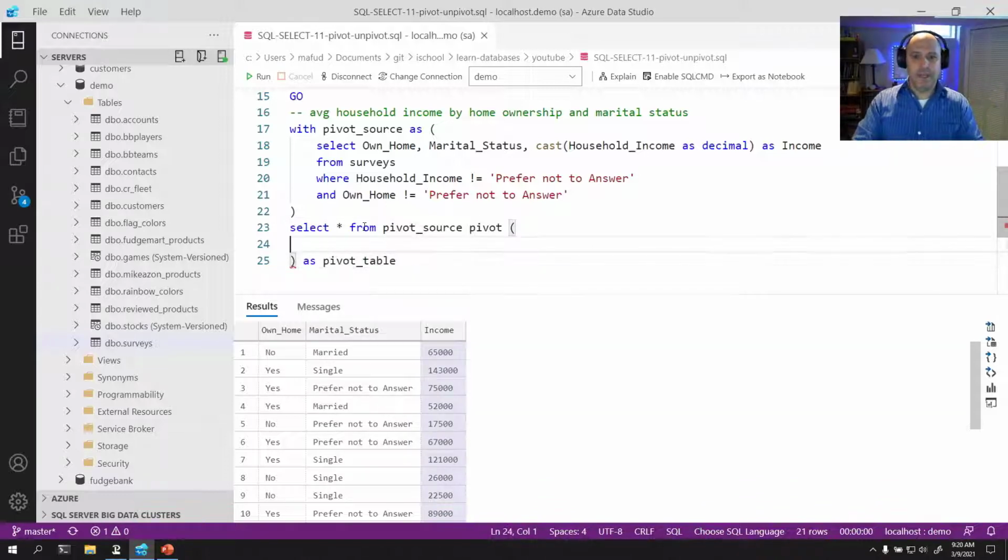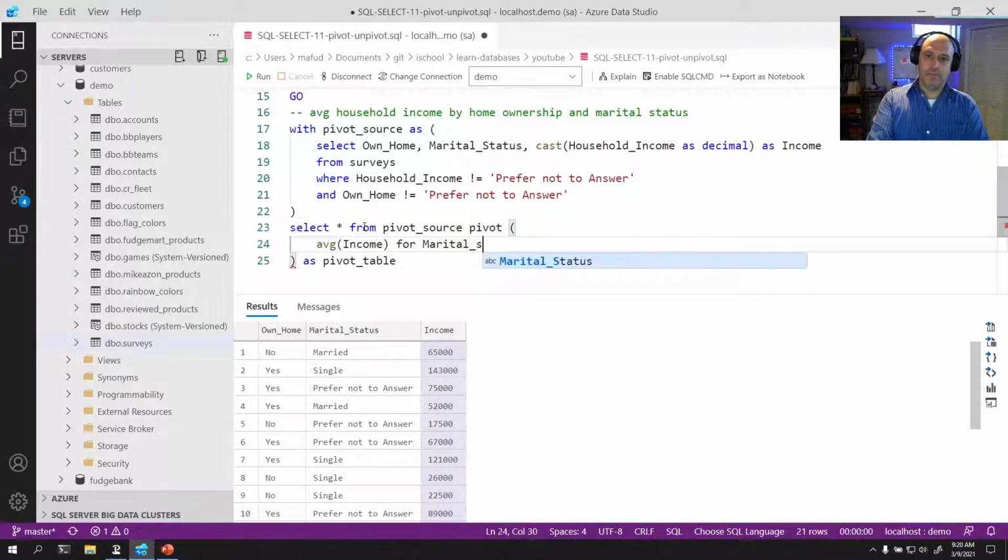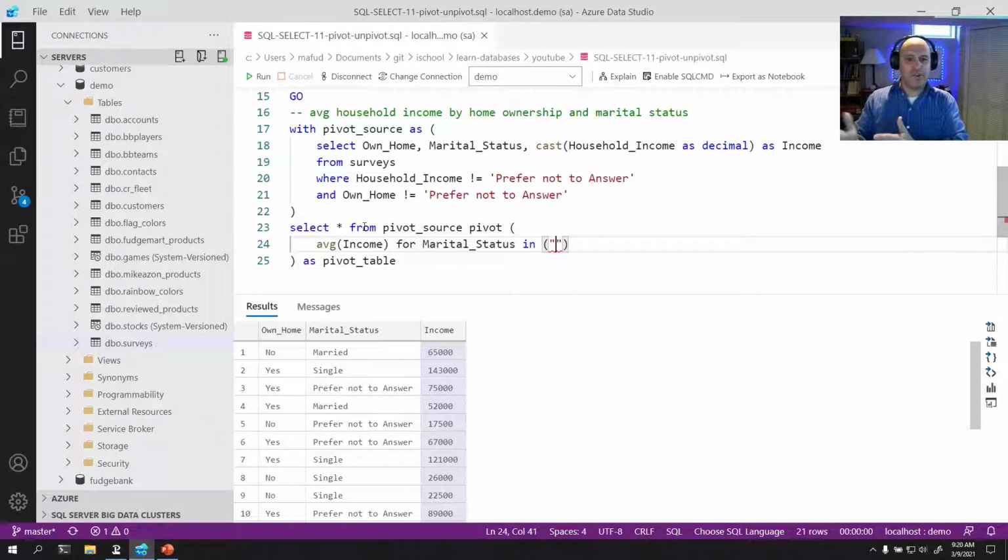That's always the same. Now comes the fun part. So what are we going to do? We're going to average the income for, what do we want in the column? Marital status. And then I have to give it a list of things I want in it. So now, how do I want them to show up? Do I want single first, married first? I'm going to go with single first. Then I'm going to have the next column be married. Then I'll have the last column be prefer not to answer.